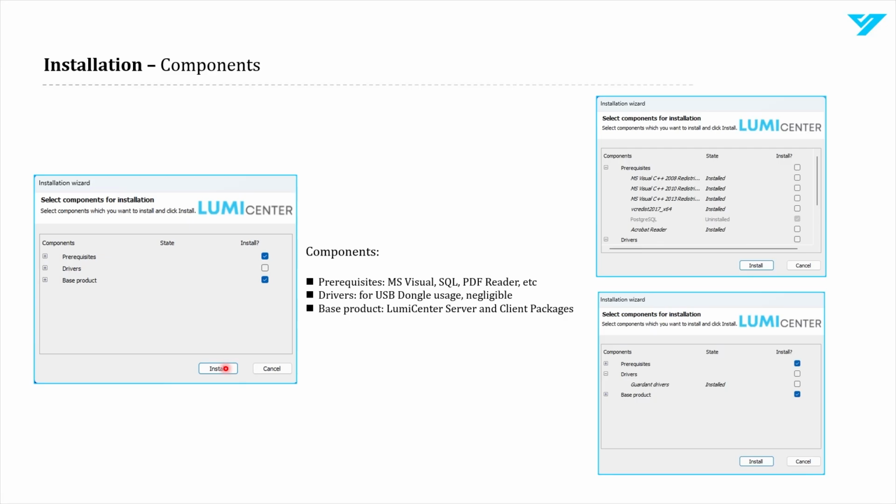These components include prerequisites. The prerequisites are the basic components on which LumiCenter is running. This will include the Microsoft Visual C++ and so on. If one of those packages is not installed, LumiCenter will select it for you, and the installation program will automatically install it for you.